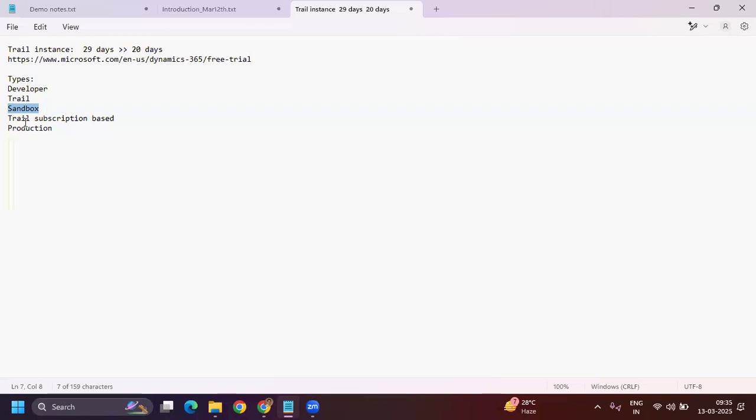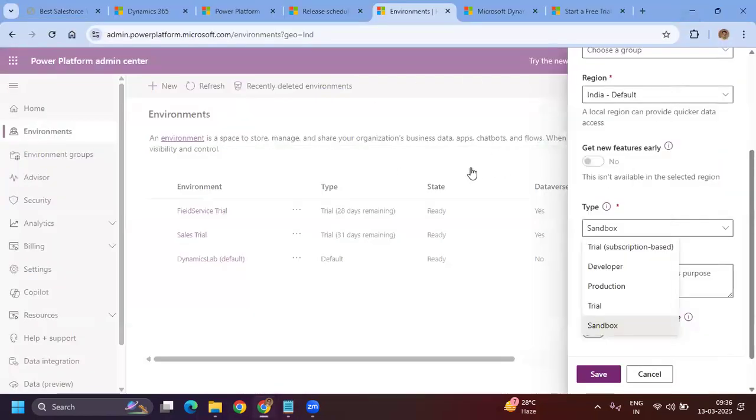So there are some limitations with the sandbox and trial subscription-based environments. If you want to test wave 1 or wave 2, and the trial should not be like 29 days or not, so you want a certain period, you can go with a trial subscription, right? And production, as you know, is the ultimate. It has all the features where the end users are using this production. These are the different types of environments which you can create from the Power Platform Admin Center.